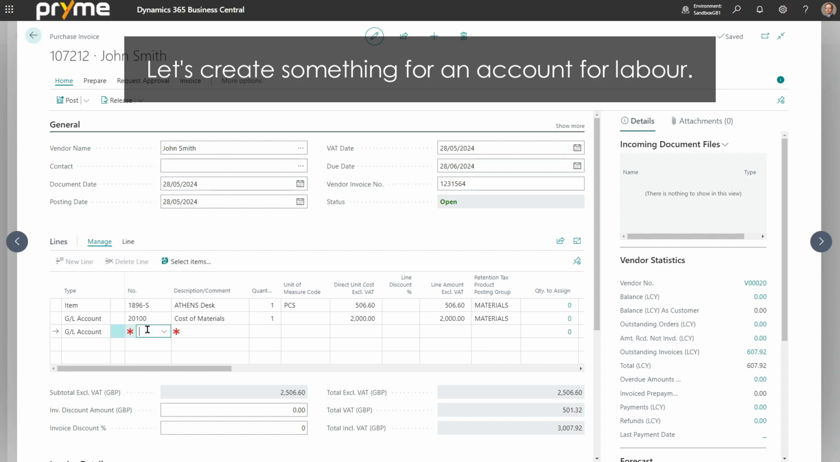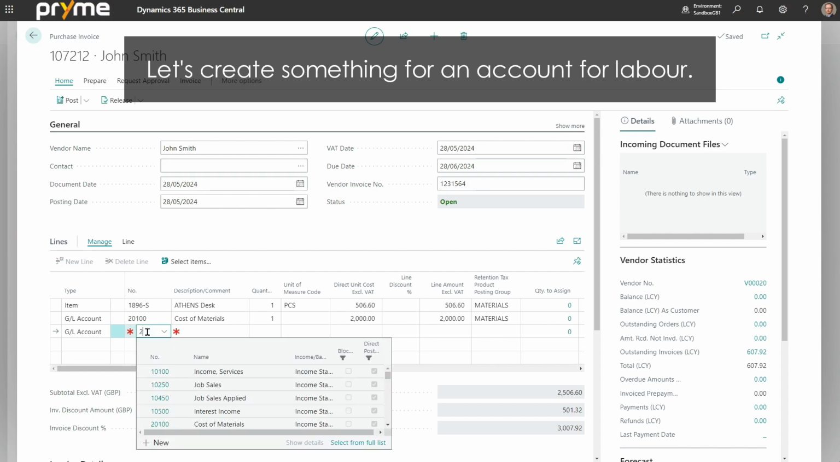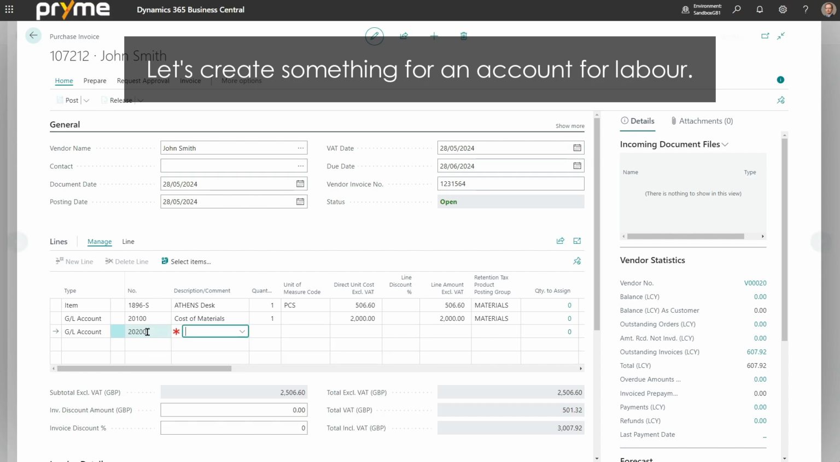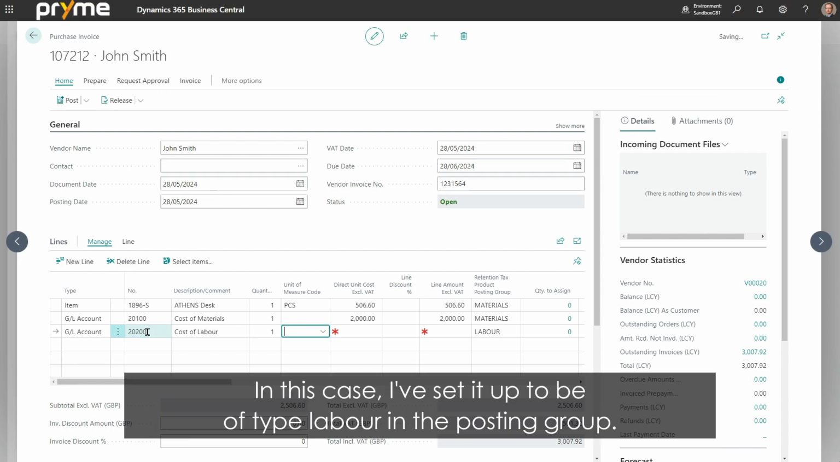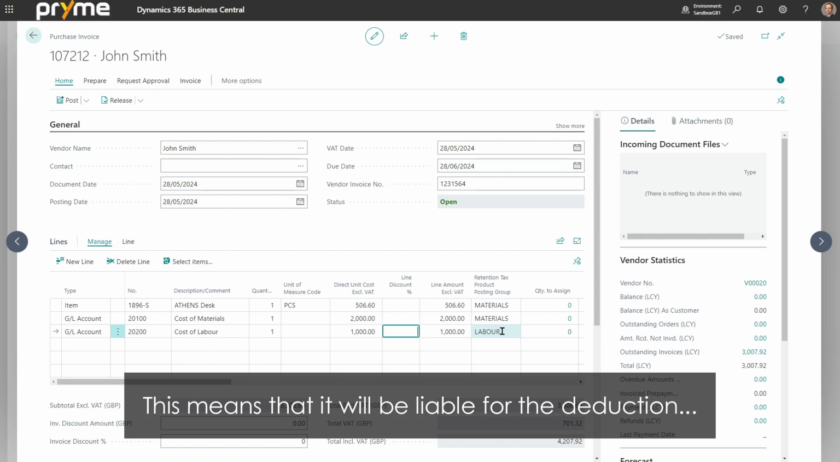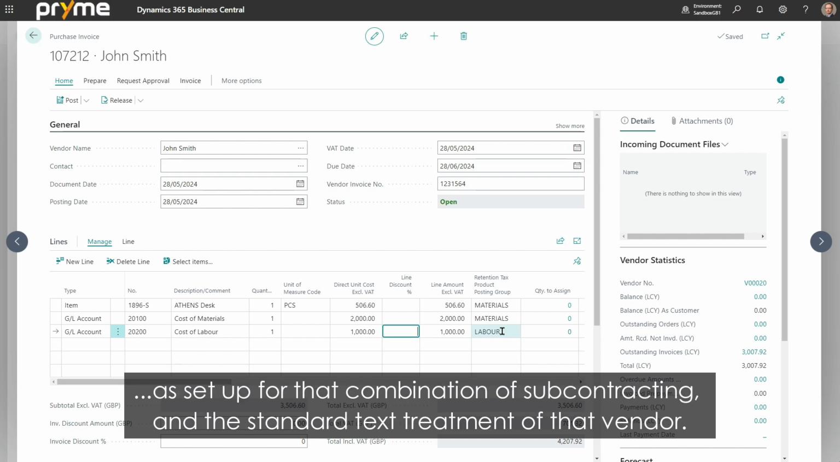I could also create something for an account for labor. And in that case, I've set it up to be of type labor in the posting group. This means that it will be liable for the deduction as set up for that combination of subcontracting and the standard tax treatment of that vendor.